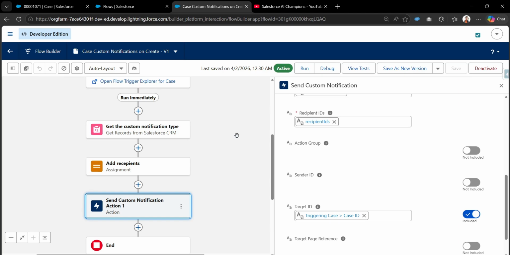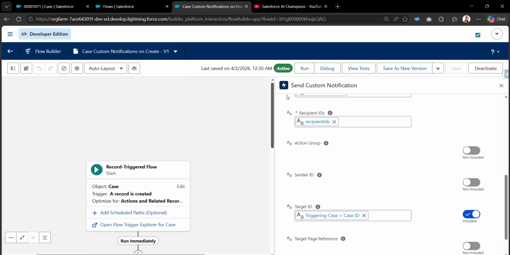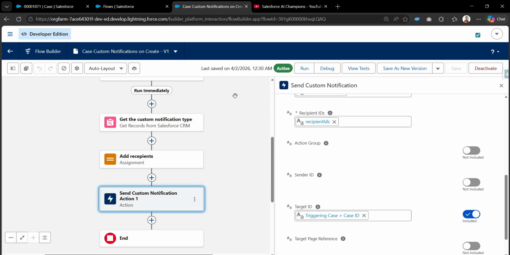So in the next session we'll talk more about custom notification, and we can send custom notification through Apex class as well. There is a standard Apex class as well, we'll be going to talk about that as well. So this will be part 1 of the custom notification of the Flow series.